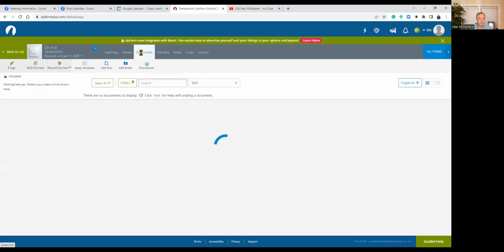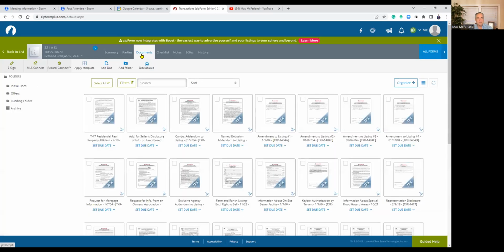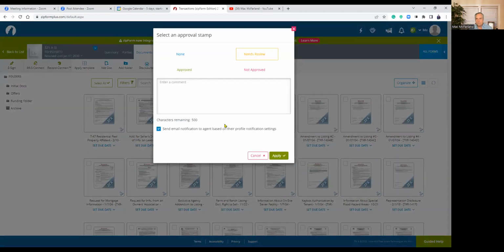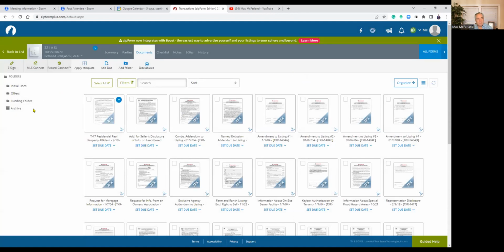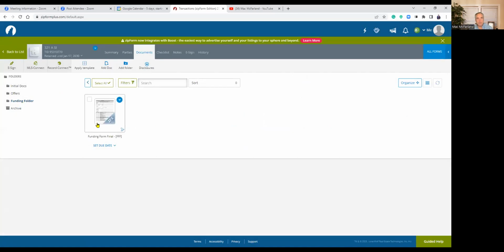What I would recommend is you go inside the transaction, and when you click on a form or 2 or 3, you click on this little clip right here for approval, and that box will open up. You have the same thing, but now we have specific forms that we want to have approved. Does that make sense? And again, if it's in the funding folder, you would just do the same thing.